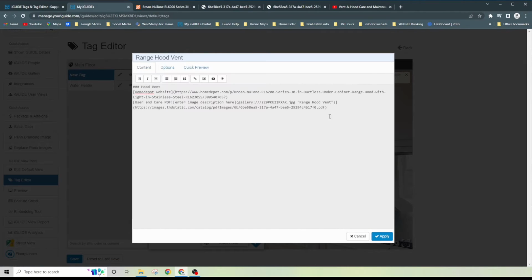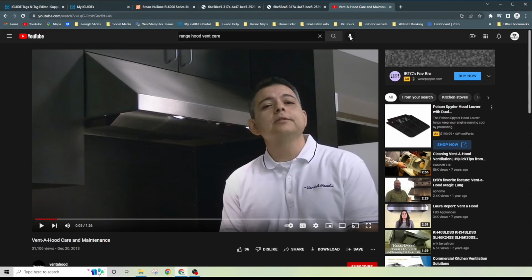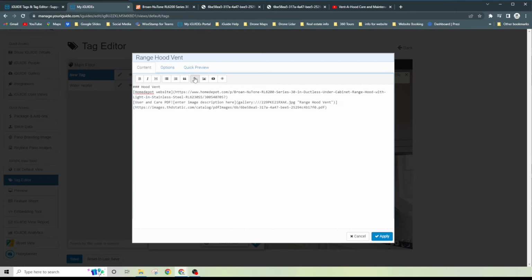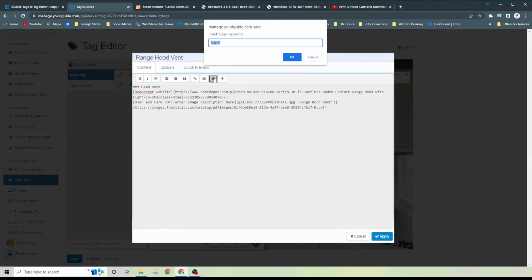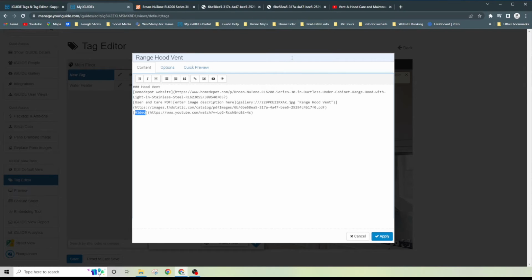So we go back to content, and let's say that you wanted to add a YouTube video. So all you gotta do is just find a YouTube video that you want to add. We found one, a vent hood care and maintenance. So all you gotta do is just go ahead into the address bar, double click on that, make sure everything's highlighted, right click, copy, go back to your iGuide, click on the YouTube button, Control V, and hit OK.